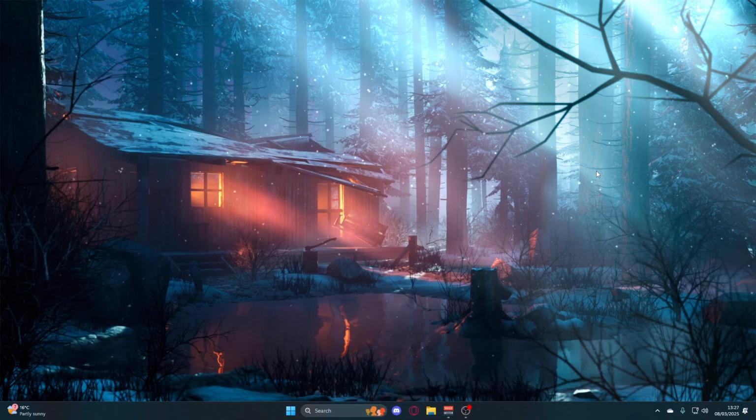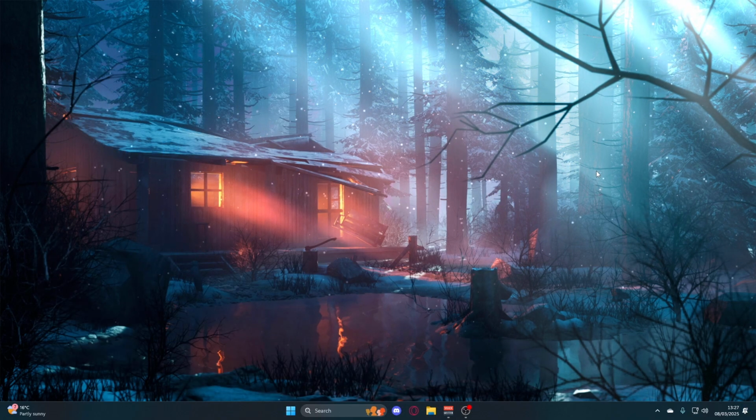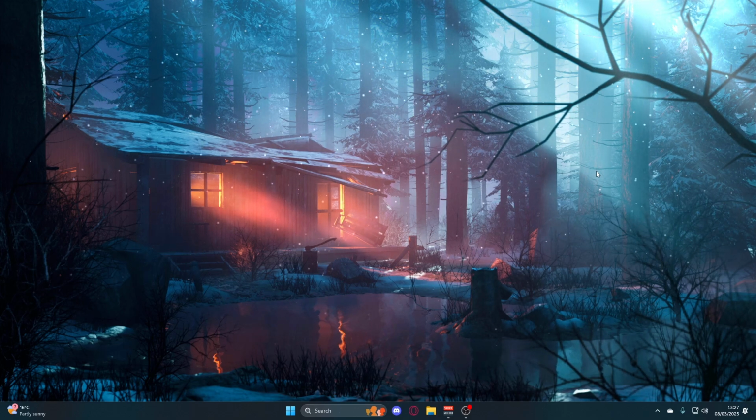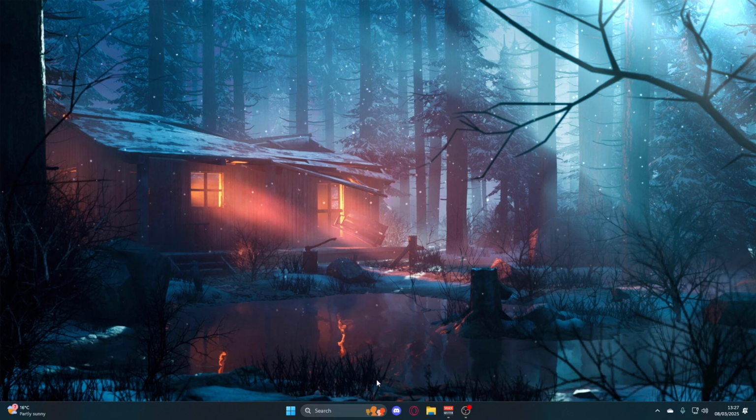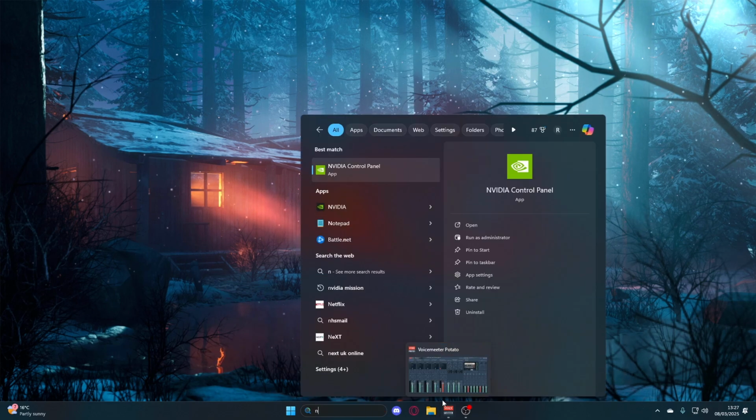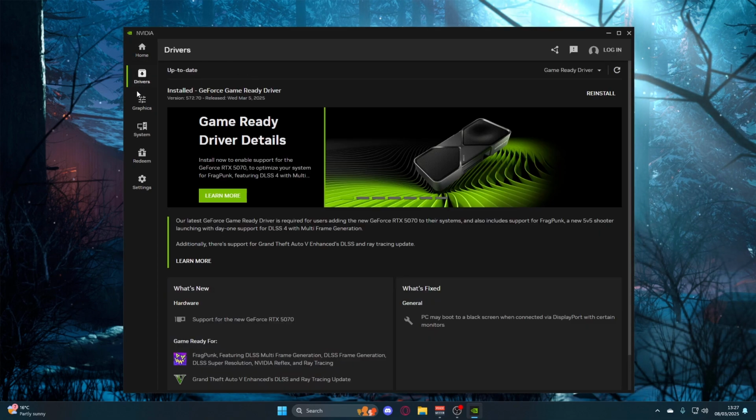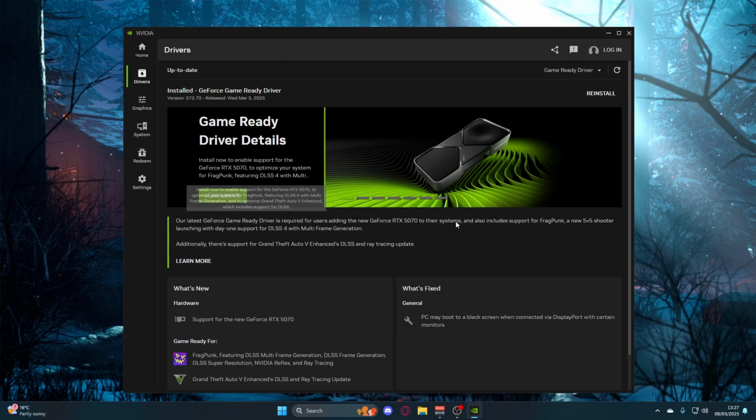Step two, or part two of this tutorial, is just the Nvidia aspect of things. So if you have an Nvidia GPU, this is the most important step. You want to search Nvidia. If you don't have the Nvidia app, you might want to download it from your browser. The link will be in the description. So you want to go to drivers here, and just use the latest driver.